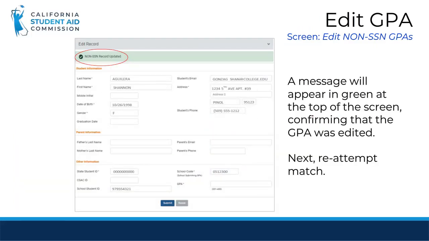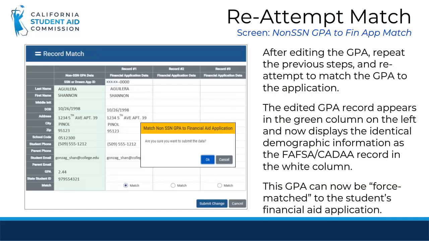A pop-up confirmation will appear at the top of the screen. The final step is to reattempt the match. Just like we saw earlier, the screen displays our newly edited GPA in the green column on the left, but because we matched all fields between the 2 records exactly, this time only one FAFSA or DREAM Act application record was found, our student. Select the Match radio button, submit changes, and click OK on the pop-up confirmation window to link the 2 records.